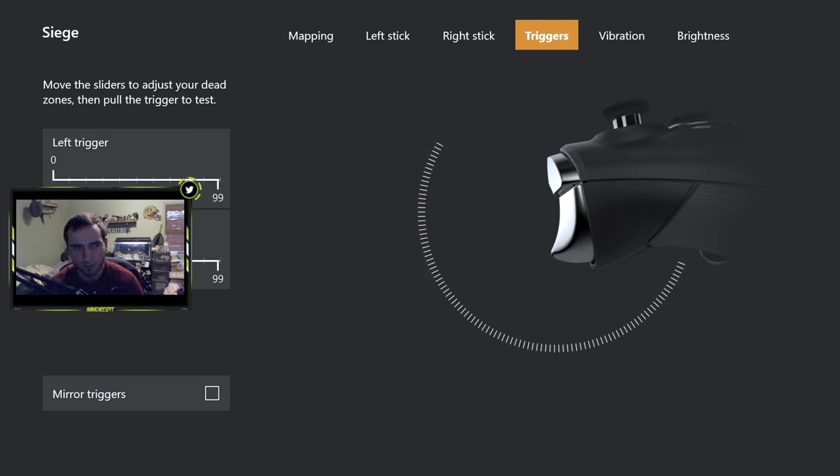But anyways, I just turned the trigger dead zone all the way down, because when you have your trigger dead zone up, you have to push your trigger down harder or farther in order for it to react, which is gonna delay your reaction time. So not a good thing to have on. If you don't have like messed up triggers or whatever, I would just completely take this off.